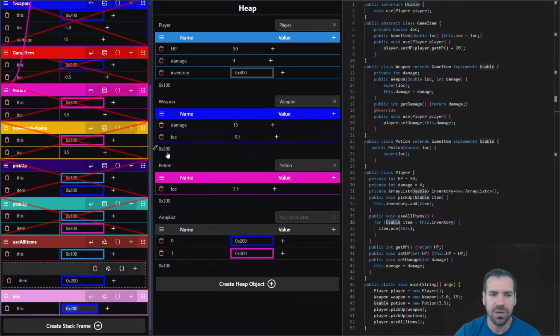Which method is called always depends on the type of the object calling the method. So OX200 is the calling object. It's of type weapon. So just like we've done for every memory diagram, I've always done it this way because I want to build up to this one. I want to make sure this one's clear. This is an object of type weapon. So we go to the weapon class to look for the method that's being called. Nothing's changed.